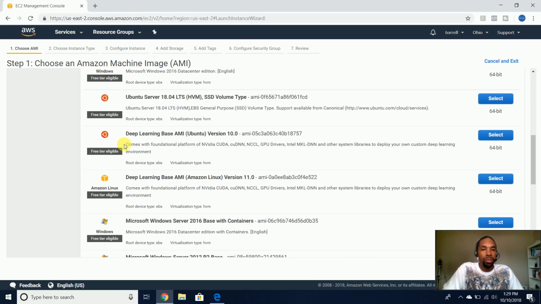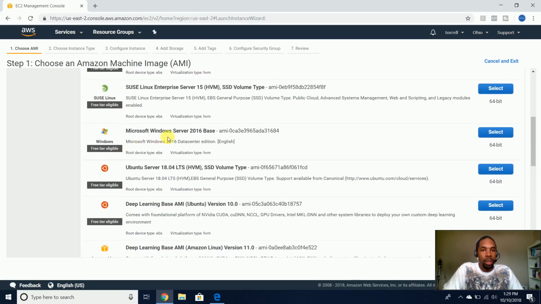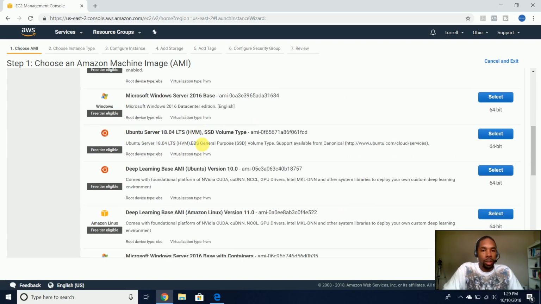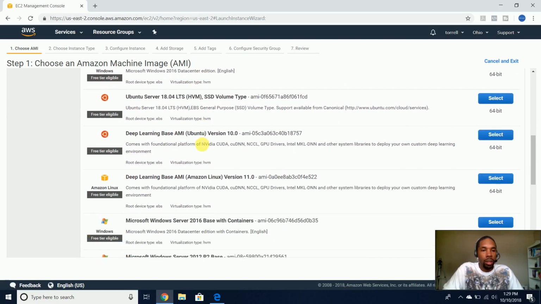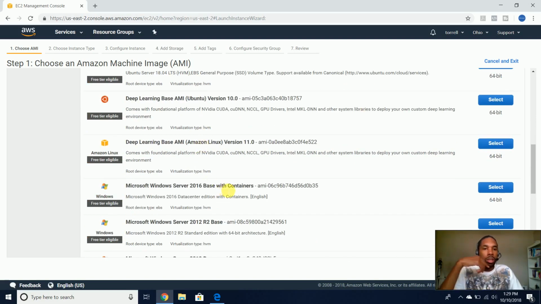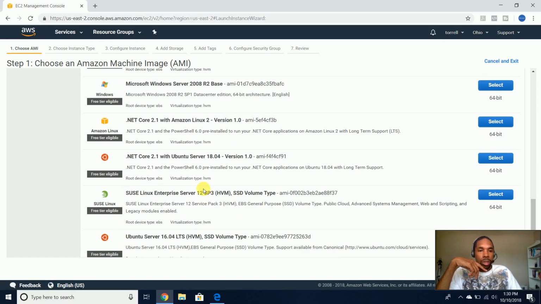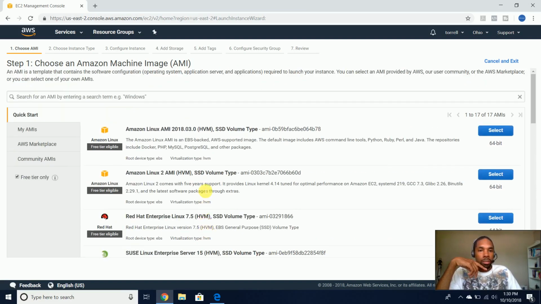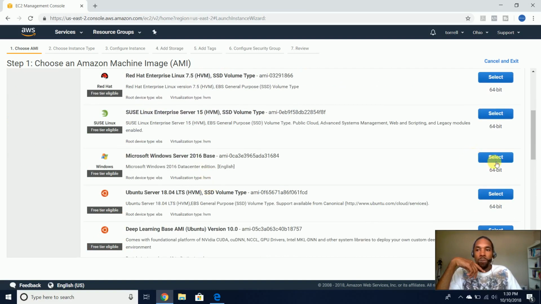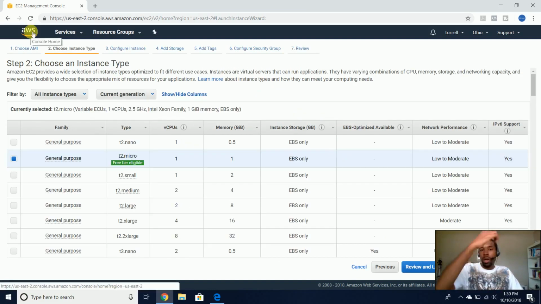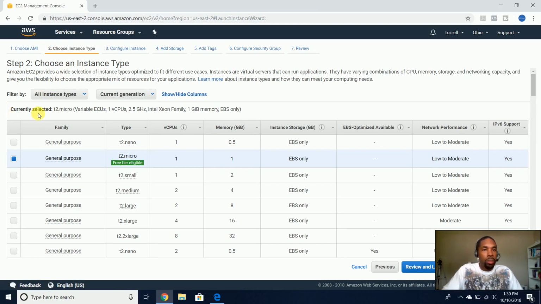So we're going to do Windows Server 2016, which is the 2016 base. They also have a 2016 base with containers. I'm not really sure what the difference is with containers or not. You have Windows 2012 and 2008, but let's just go with the newer 2016. All right, and then you come here to the next screen, and it'll give you the different instance options here.